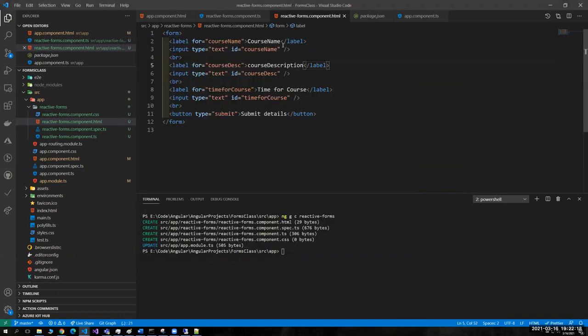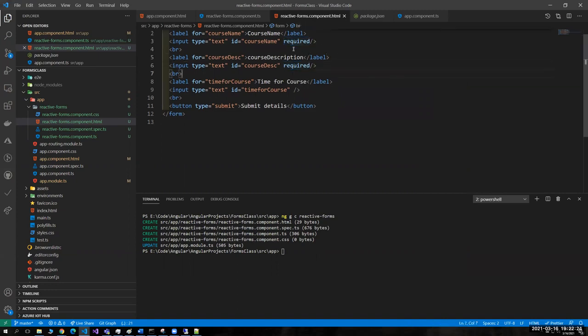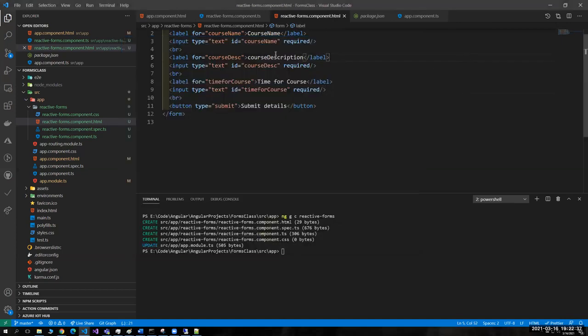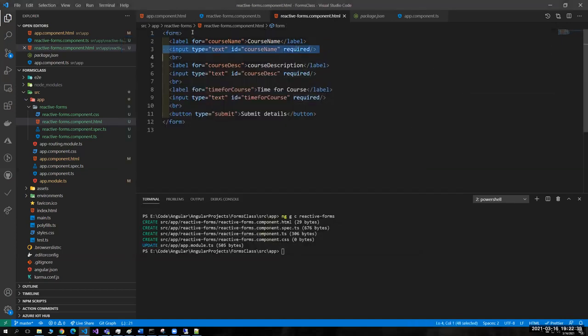And if I want something to be required, I would simply say required. This field is required. The other one is required. Let's say also the time for the course is required. And it would simply say fill out these details since I mentioned this as a required field. This is of form type. Okay, that is how standard form works, right?